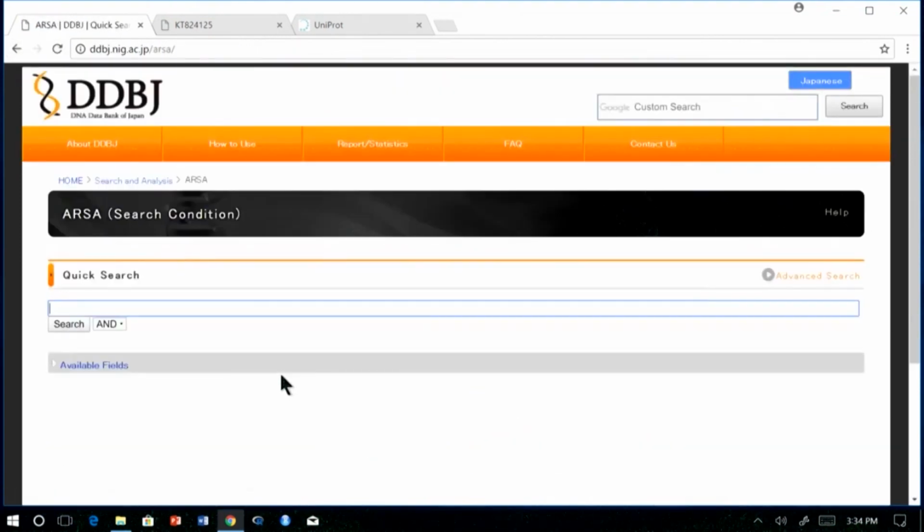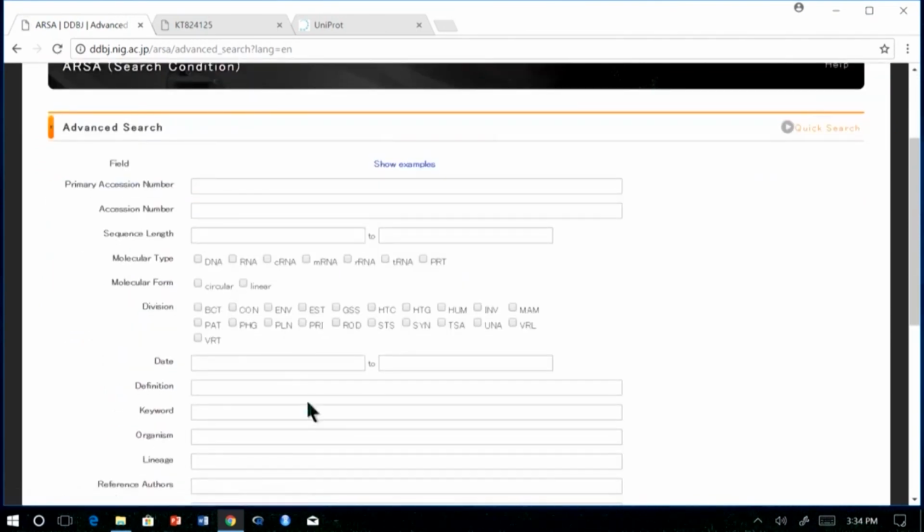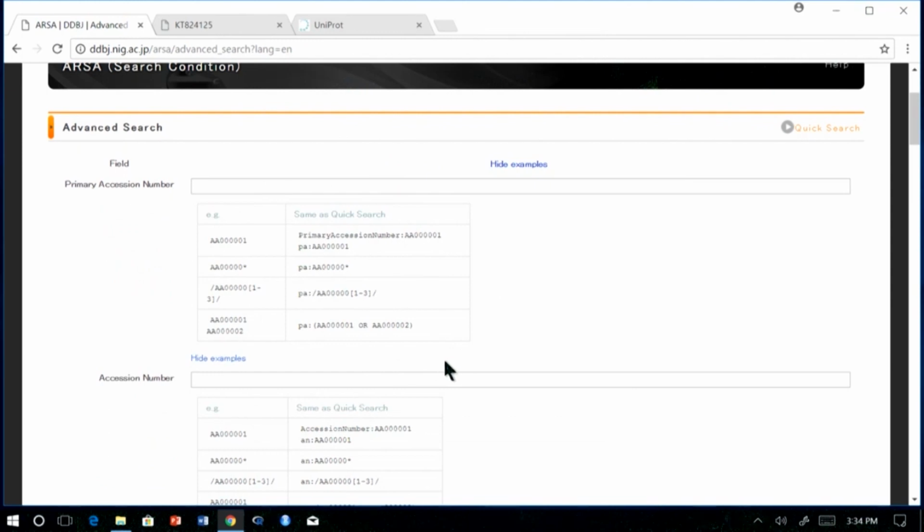Then in ARSA there are two kinds of search options. One is quick search, another one is advanced search. In quick search you can directly put a keyword and get the entries. In advanced search you can choose an entry by multiple fields. For example, if you want to give a primary accession number, that will be one thing, then accession number, sequence length, molecular type and different options are available. How you can do all this is given through an example.